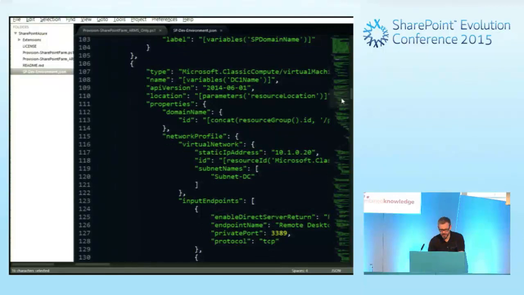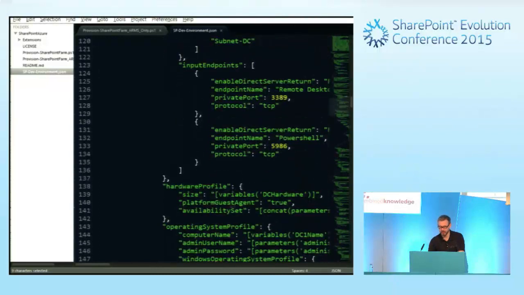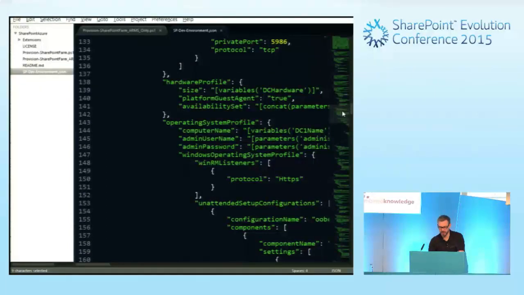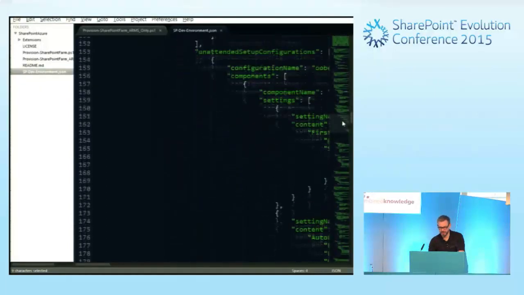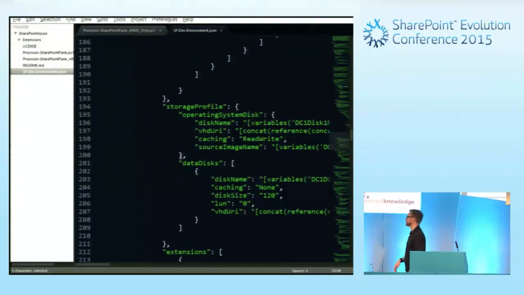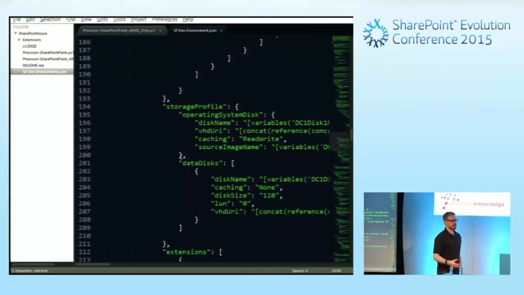Then if we scroll down a little bit more, a couple of other things I start here. That's a virtual machine. Give it a name, specify the network profile, and as you can see here, I set a static IP address on my domain controller. Open up some endpoints, remote desktop and PowerShell if I need that. I create a hardware profile, and finally operating system profile, and some other scripts. We don't have time to go into everything, but here I specify the OS disk, and then finally a set of data disks and the size of those.